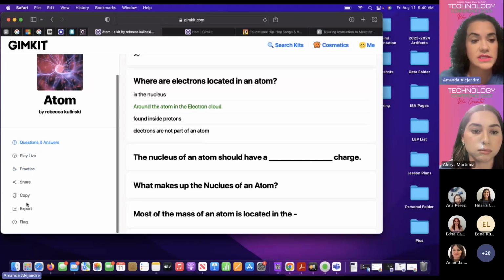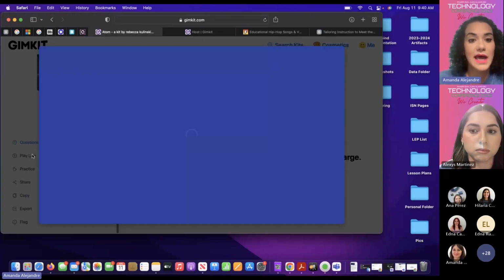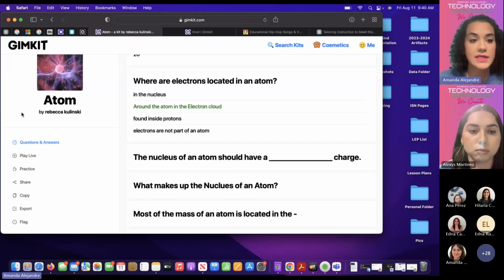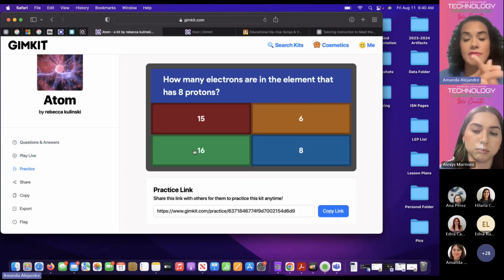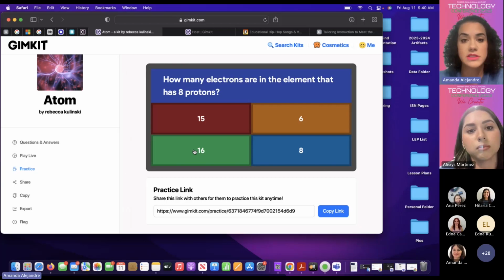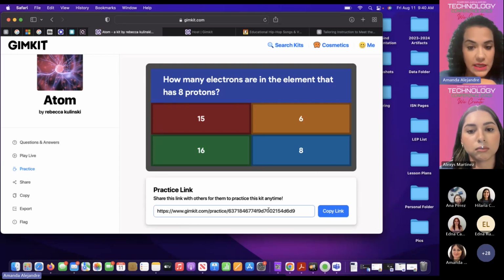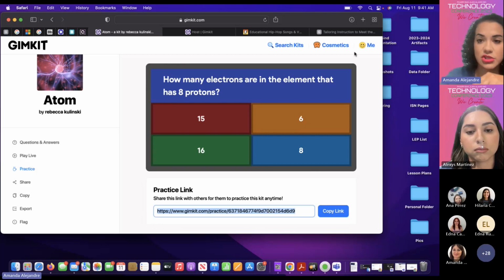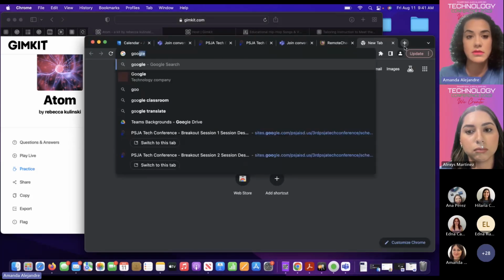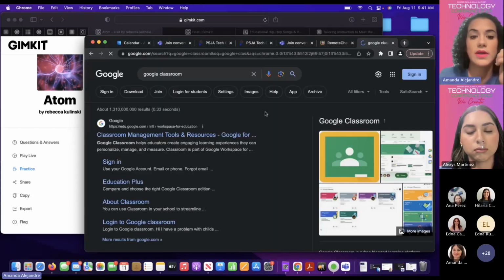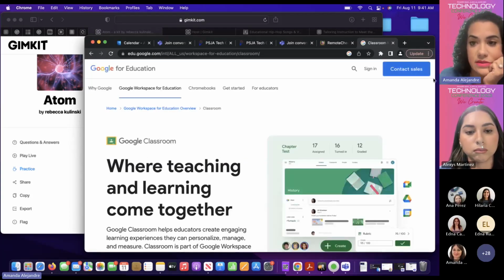Okay, so then here, there's several versions right here. If you look on the left-hand side, you can play live, which is the version that I just showed you guys. You can practice, right? So let's say that you have a student who's struggling with a specific concept, but you really want them to focus solely on that concept. So you can always copy this link and go onto the Google Classroom, right? So if I would copy that link, I could go onto my Google Classroom. Let me do that. So that way you guys can go ahead and see that.